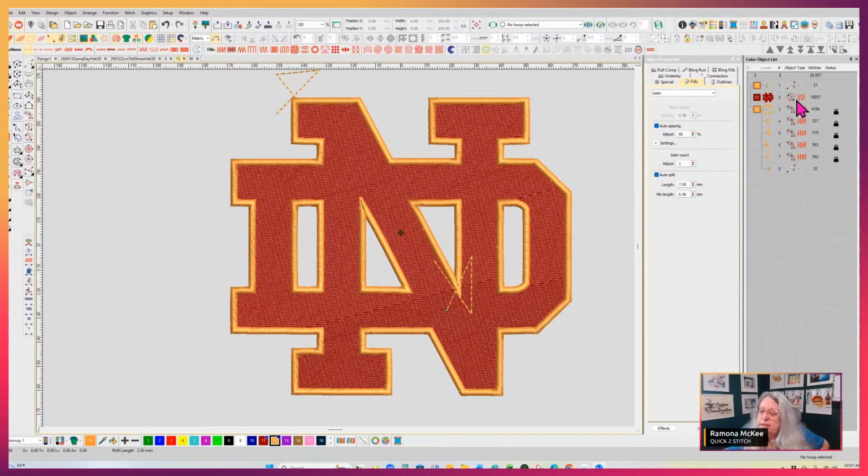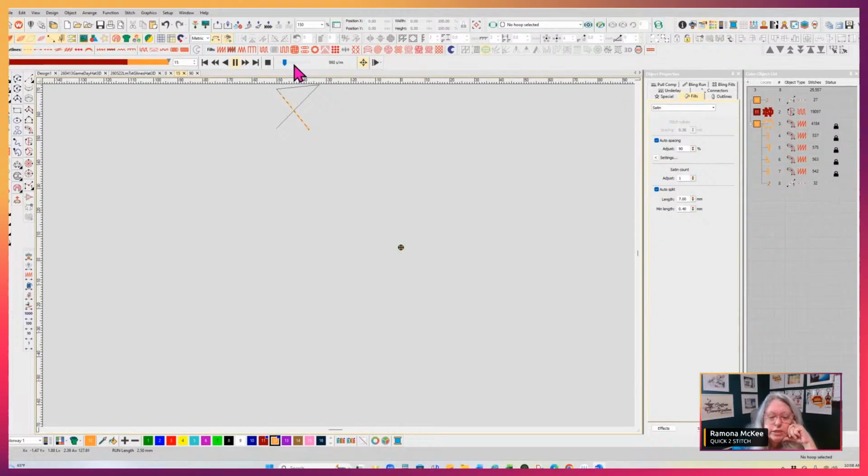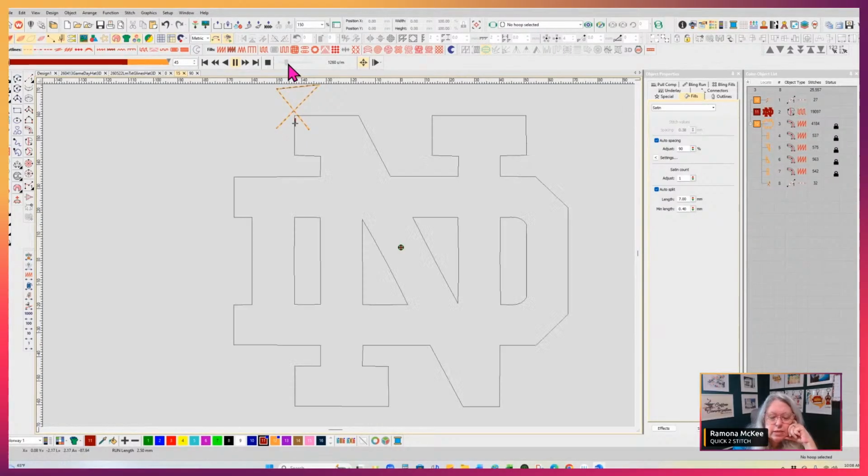So we're going to go ahead and do a virtual stitch out. Can you guys see this okay? Should I change the color? Let me know. We're going to start out really slow. And now it's going to do all the underlay.